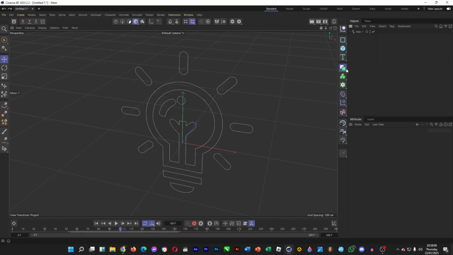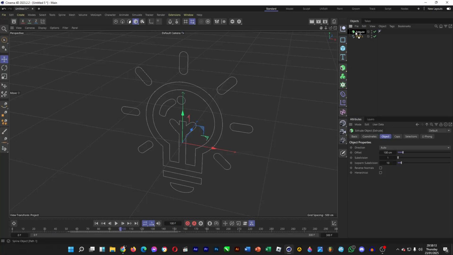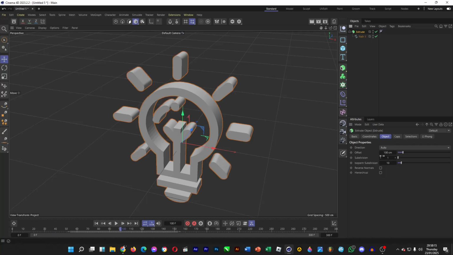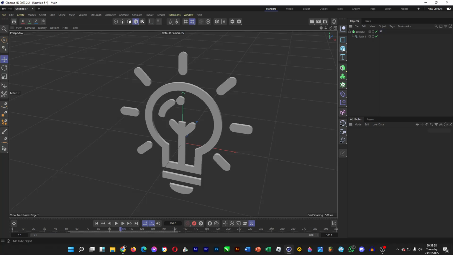Let's make it 3D. Hold the left click button, head over to extrude, drag the path object into extrude, and then just decrease the offset to, let's say, 15. And then when you're done, increase the subdivision. No, not necessary. And then let's make a cylindrical object, shall we?